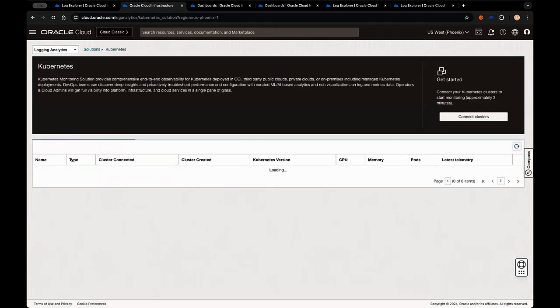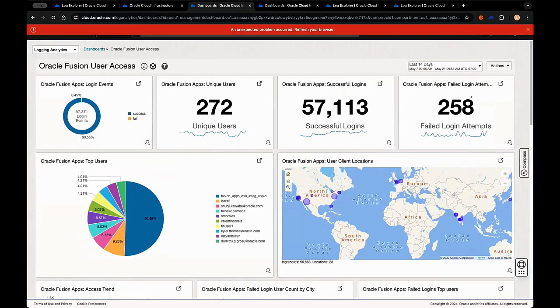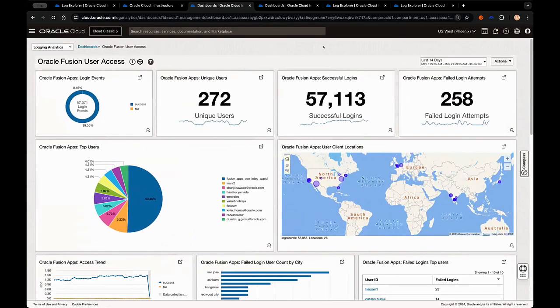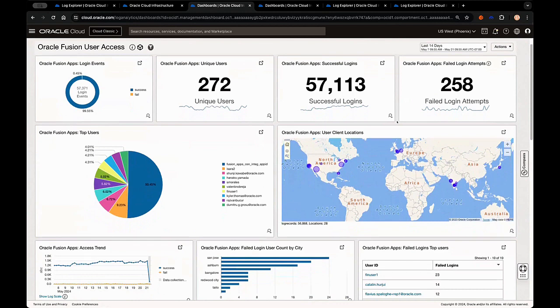Now, the next thing I showed earlier was about Fusion apps. Going to Fusion apps, this is one of the dashboards based upon the audit logs generated by Fusion apps, and we are continuously collecting this information and enriching it. Now, in the last 14 days, this is what I see in one of these instances: close to 60,000 logins from 272 users, and 57,113 have been successful, while these many were unsuccessful events. Now, that's just summary.